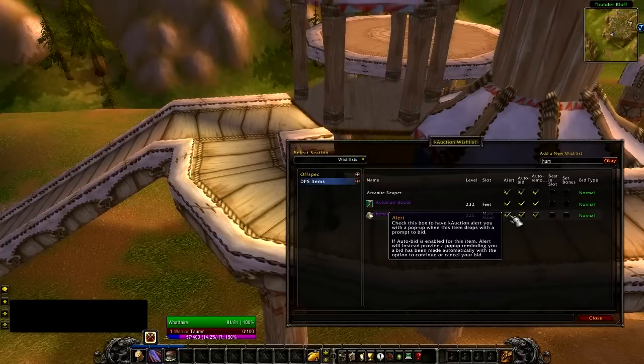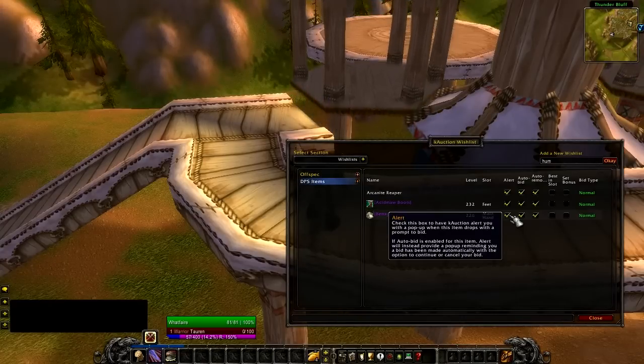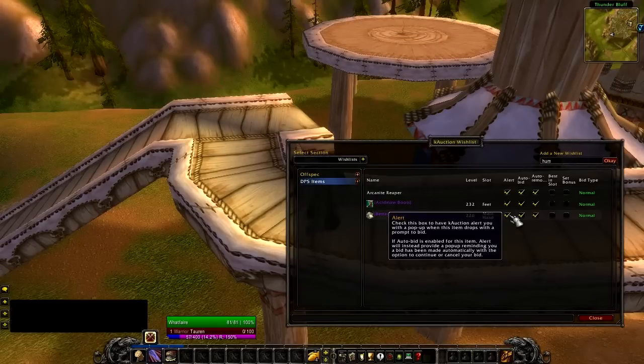And it prompts you if you would like to bid, or if it's automatically bid for you, it prompts you and asks you whether you'd like to keep the bid or cancel. So that's just a handy way to be reminded that your wish list has detected something that exists in it, and it lets you know what's happened or lets you choose whether to do something with it.